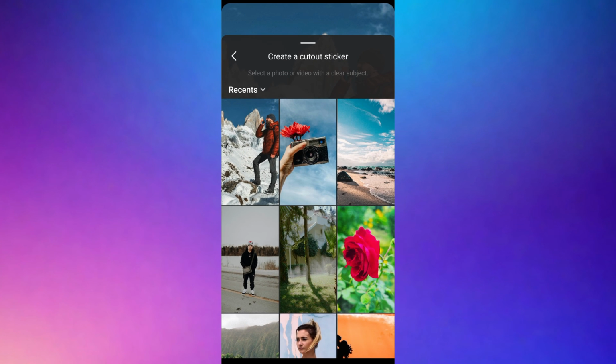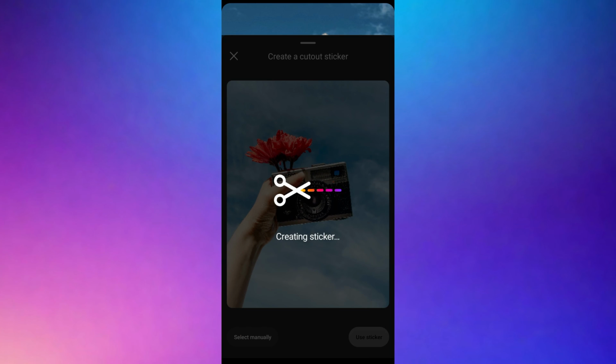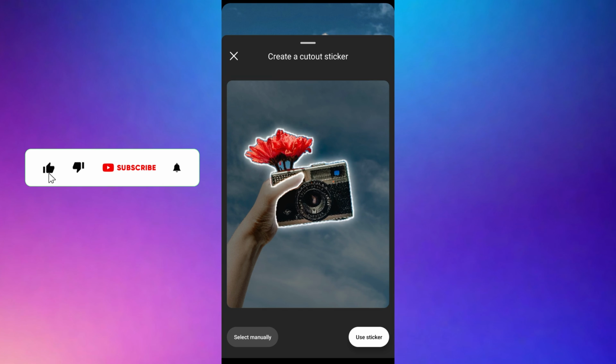Instagram will display photos and videos from your device's gallery. Choose the photo from which you want to remove the background. Instagram will automatically attempt to cut out the subject from the background of the photo.